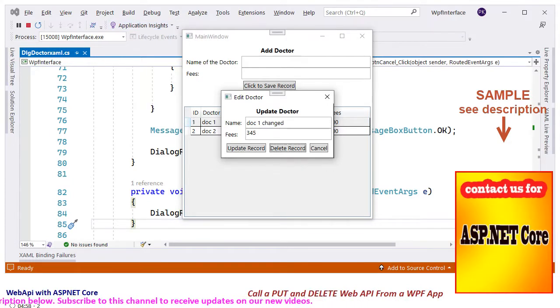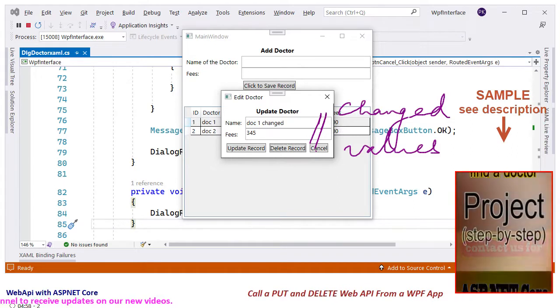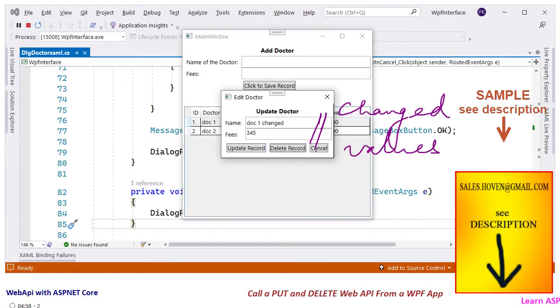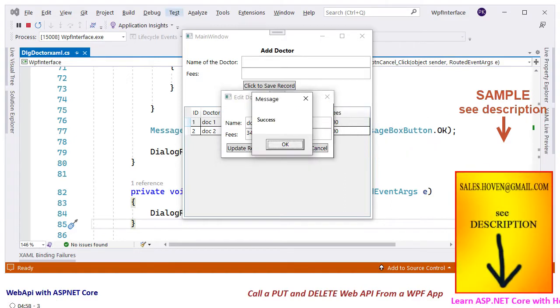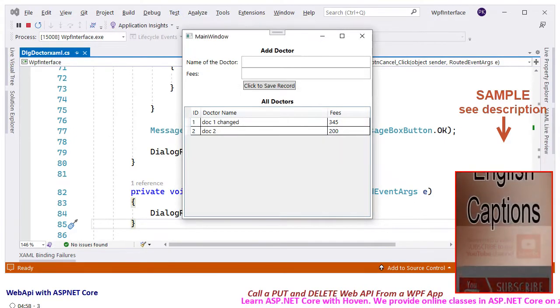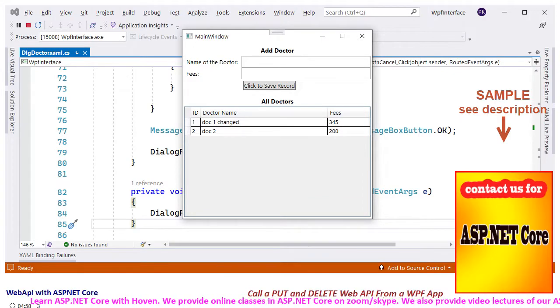Make some changes. Change the name of the doctor and change the value of the fees box. These changes will now be posted to the server. Click the submit button and we verify that the server response is received in a message box. Click OK to close the message box. We can see that the data grid now shows the updated values.